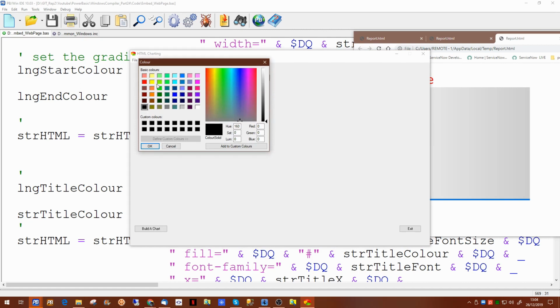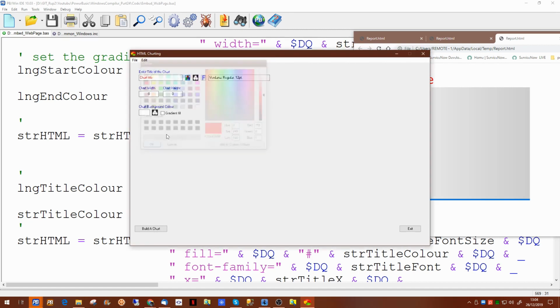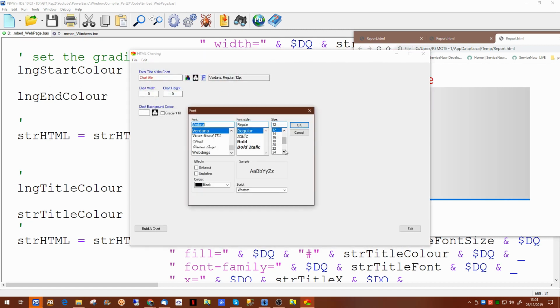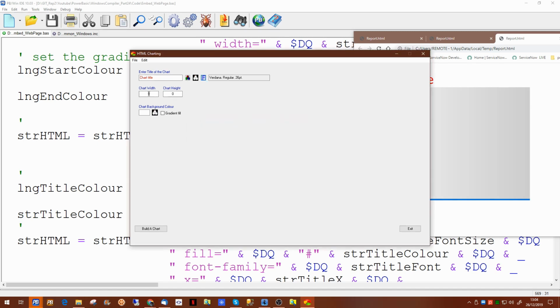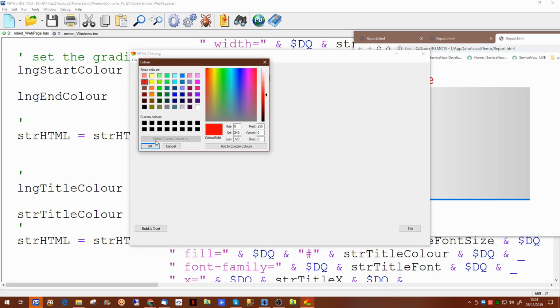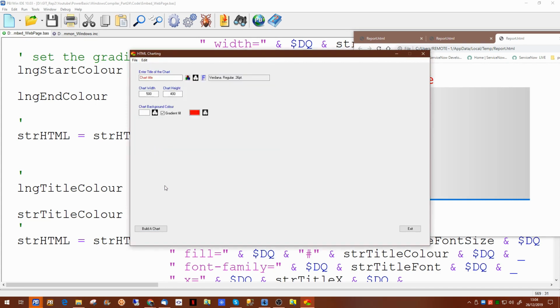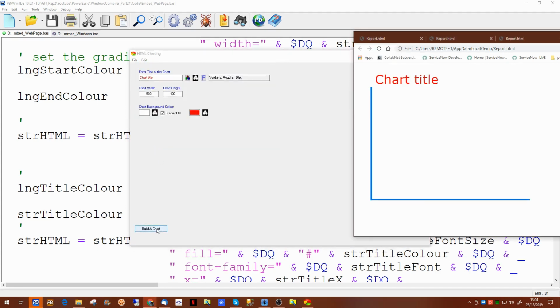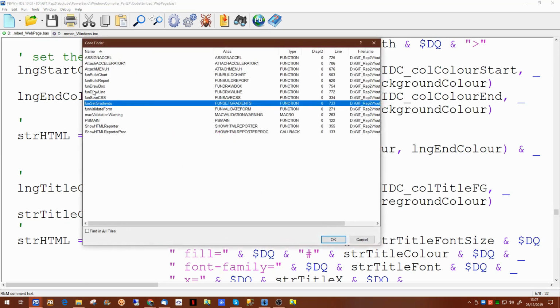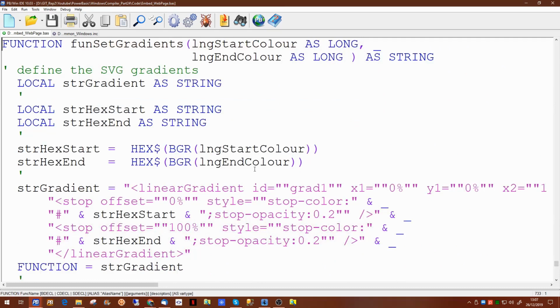So we will give our chart title a color, and we'll set the font to be larger. We'll set our chart width, and we're going to do a gradient fill here. So we'll take it from white to, let's say, red. And if we click on build a chart now, nothing happens. What have we missed? Right, I think we've missed something in the gradient.